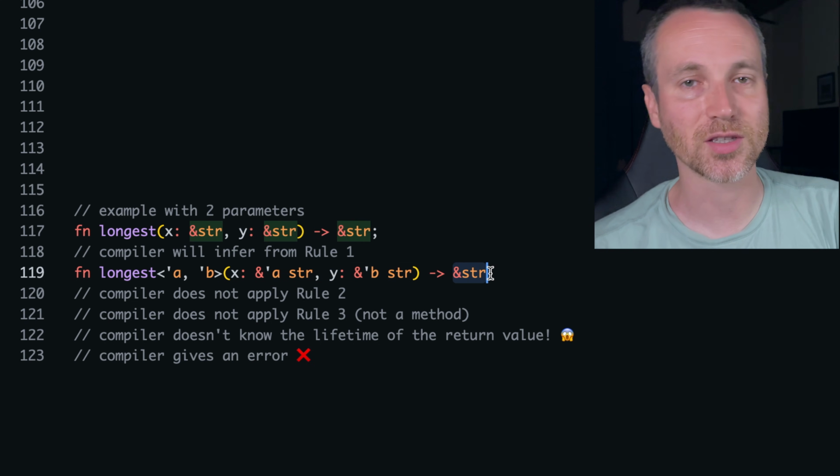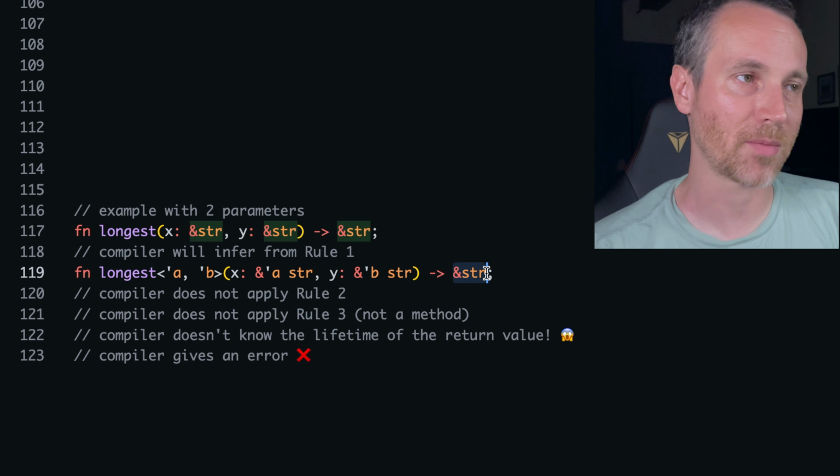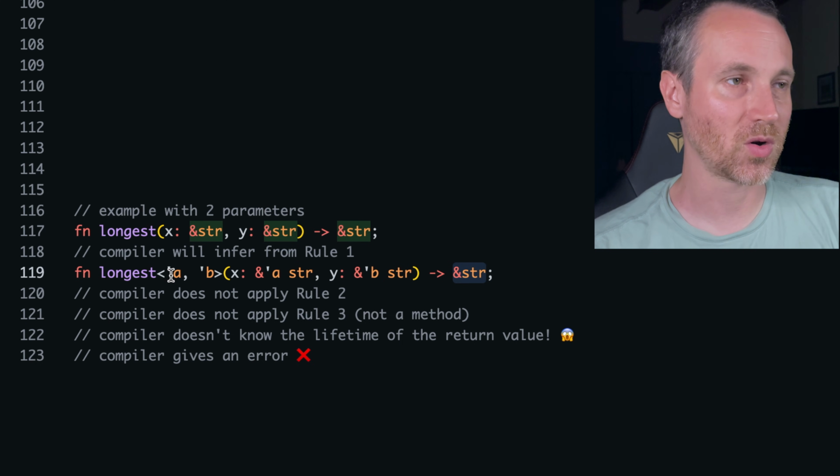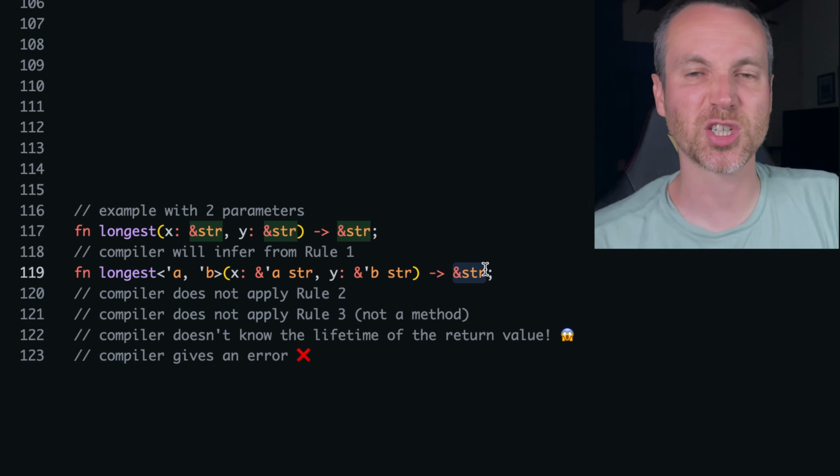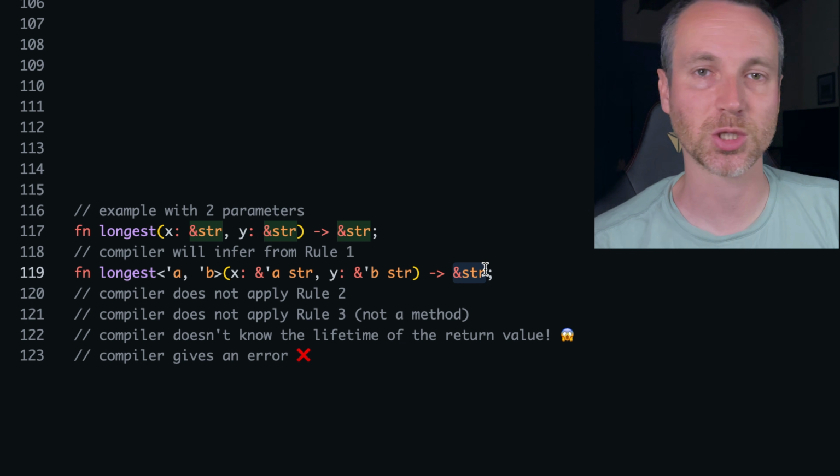So us as the human would have to insert that into the application. So in this case, maybe we put them both as A, and then this one's going to have A as well. Really just depends on what it is that your function is trying to do.